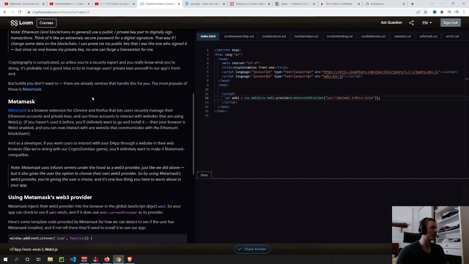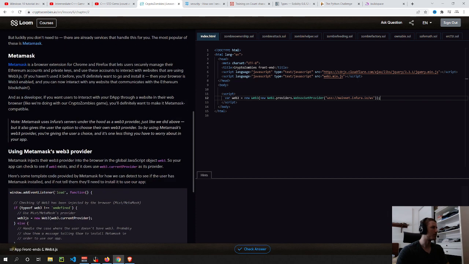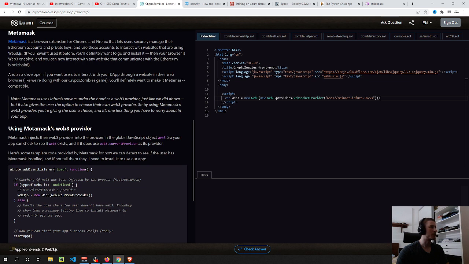There are already services that handle this for you. The most popular of these is MetaMask. MetaMask is a browser extension for Chrome and Firefox that lets users securely manage their Ethereum accounts and private keys, and use these accounts to interact with websites that are using Web3.js. If you haven't used it before, you'll definitely want to go and install it. Then your browser is Web3 enabled, and you can now interact with any website that communicates with the Ethereum blockchain.